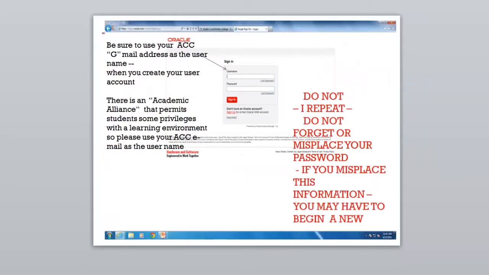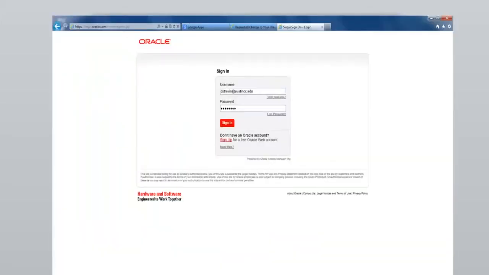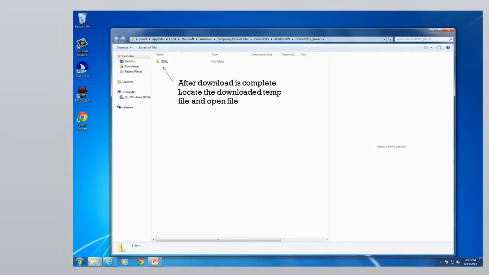And then once again, this is where you begin to create your user account scenario with Oracle. We will be using your ACC Gmail address as your username. This does have some issues in that it helps with the Academic Alliance privileges. Once again, please do not forget or misplace your password, as this will have cascade effects down the line if you do. After you do that, you will get a little download icon. This is a little file that you will open up.